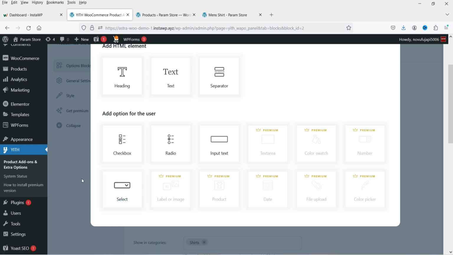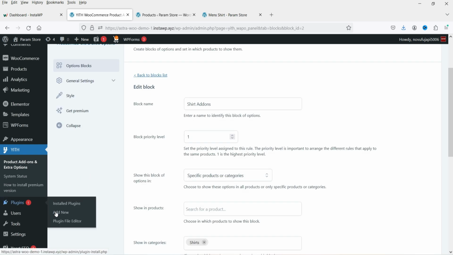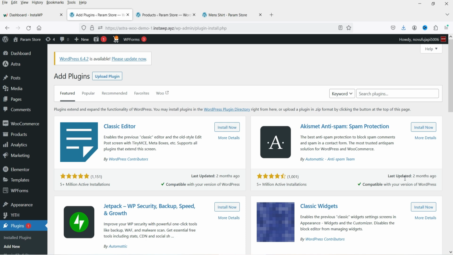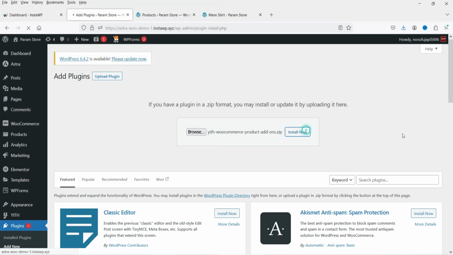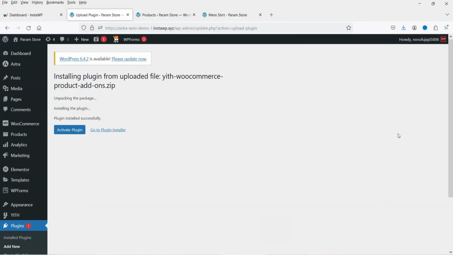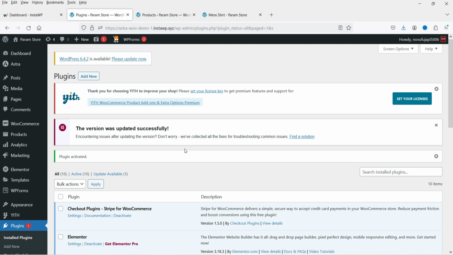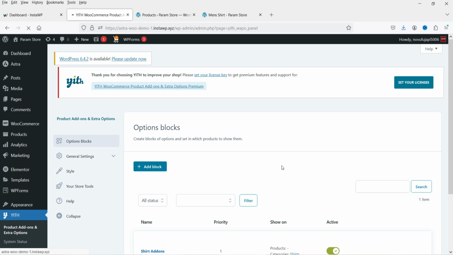I do have the premium version of this plugin, so I'm going to install the premium plugin now. So let's go to plugins, click on add new, click on upload plugin. I have it downloaded, so I'm going to upload the plugin and click on install now. Click on activate plugin. All right, so the plugin is activated. In the left hand panel, go to YITH product add-ons.